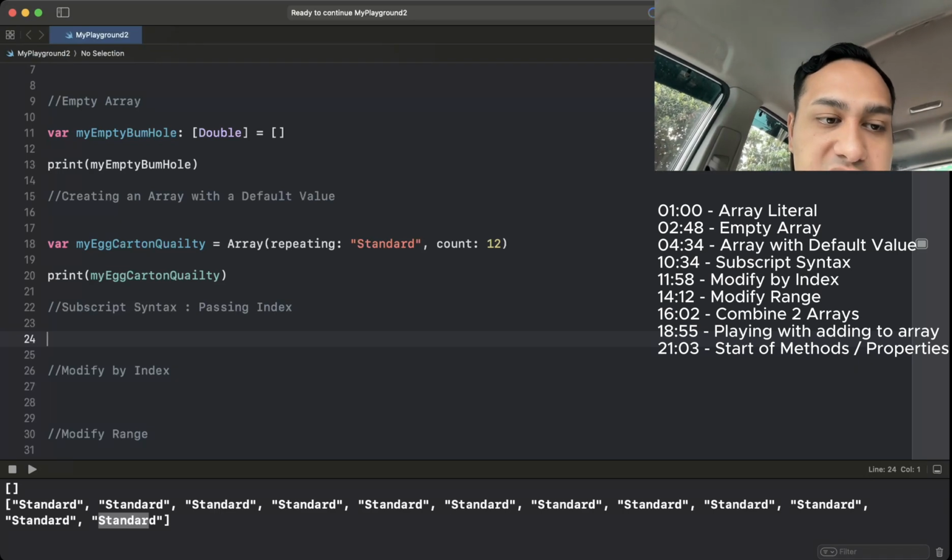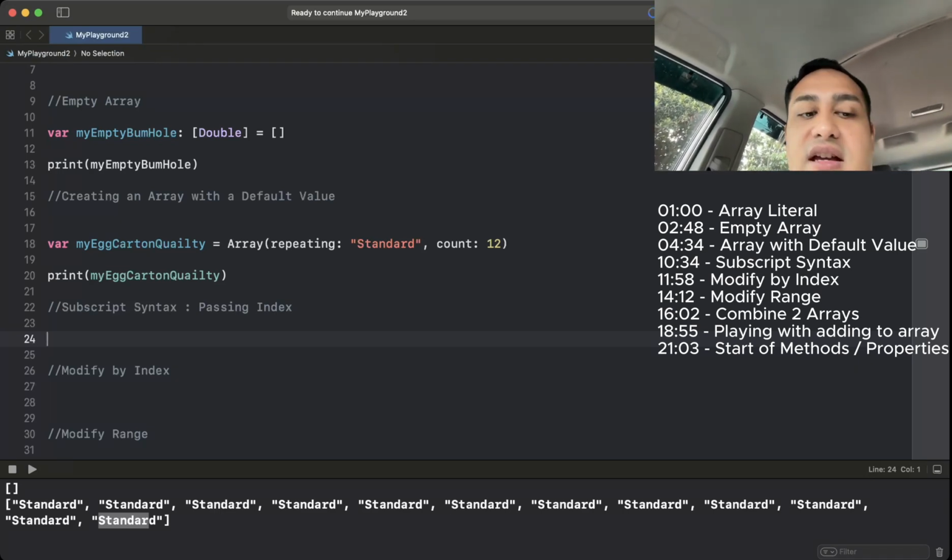Okay, what I think this means, the subscript syntax. This is what I believe it is.